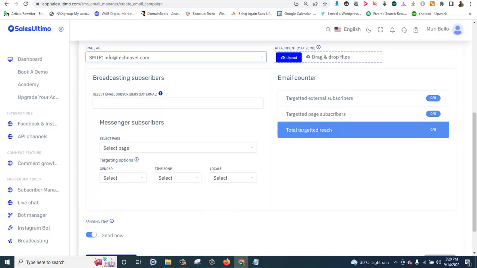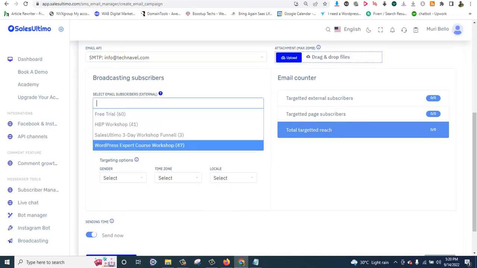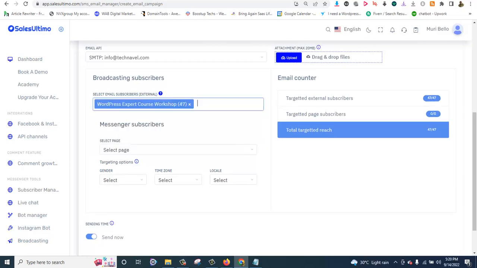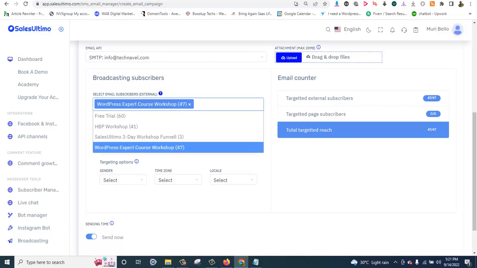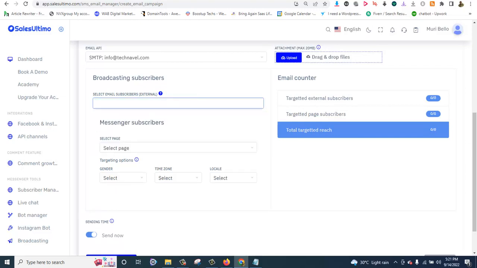So if you have email subscribers, like the one we did with SMS, you pick them from here. That means they've opened a form. You create an email form. They open the form, they fill it, and they drop their email. For any of your flows or your programs, you pick them from here.